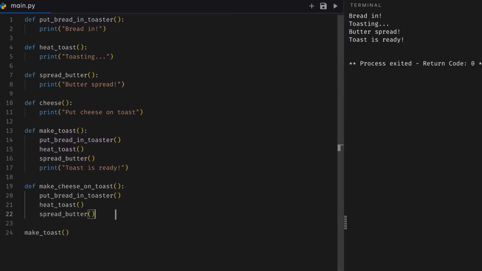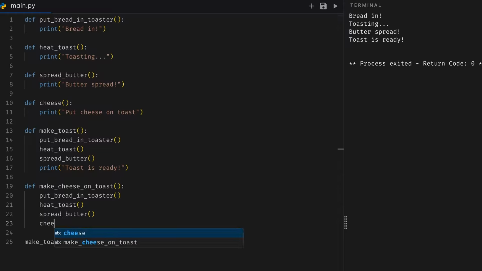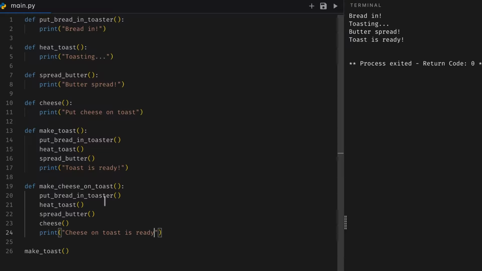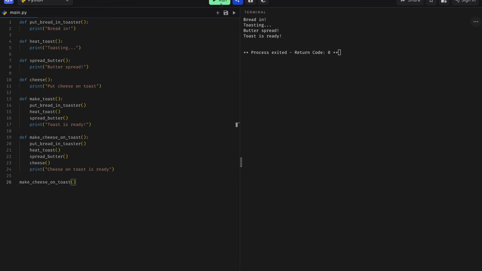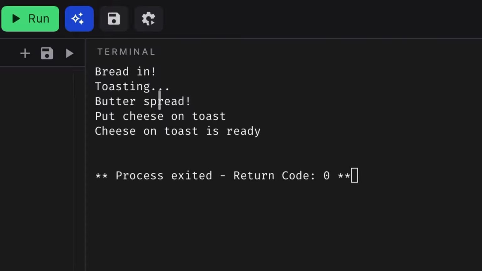Then I'm going to come back to the function make cheese on toast, and I'm going to call the function cheese. Then I'll print cheese on toast is ready. And I'm going to call the main function of make cheese on toast. I'm just going to change this one, cheese toast. Give it a run: bread in, toasting, butter spread, put cheese on, toast is ready.